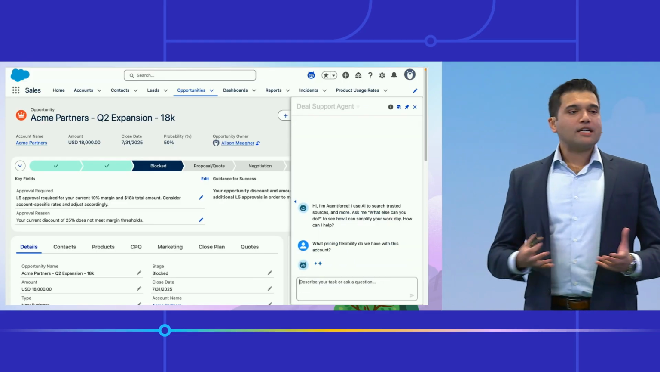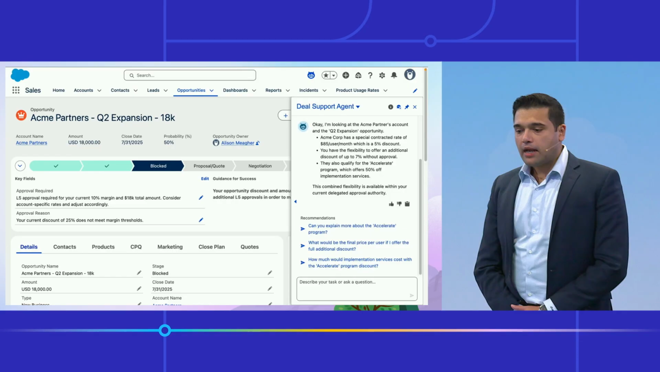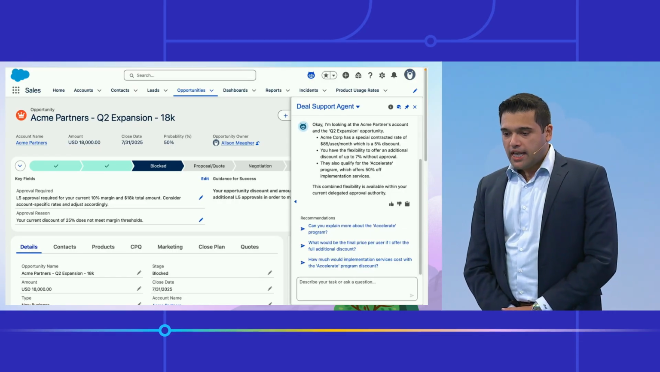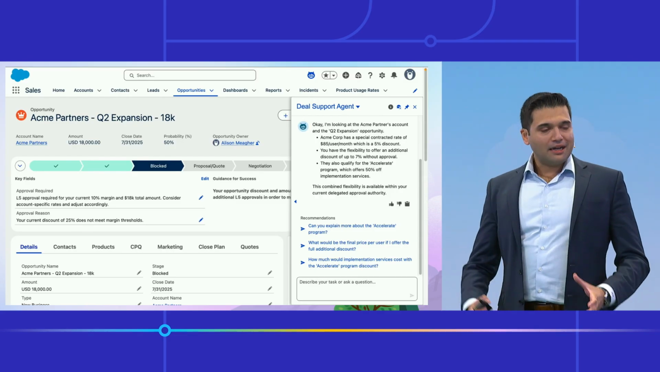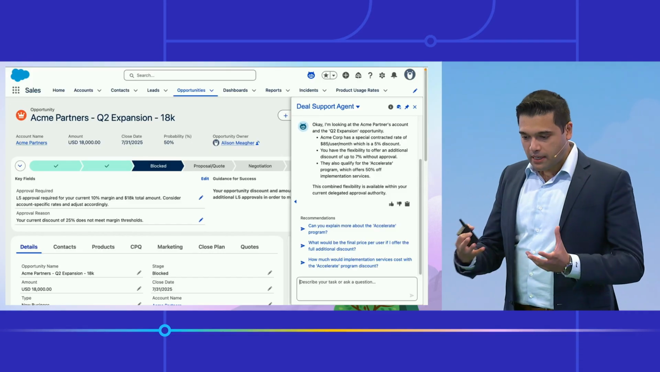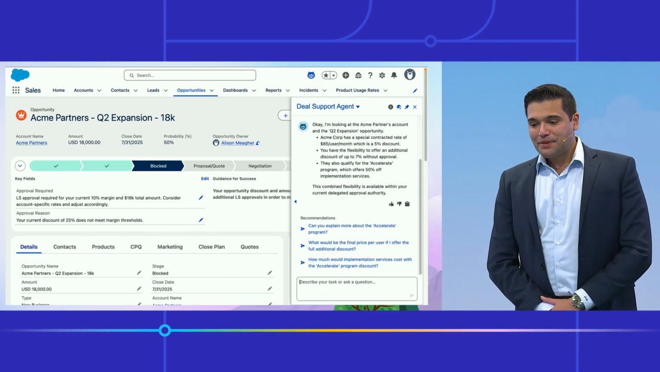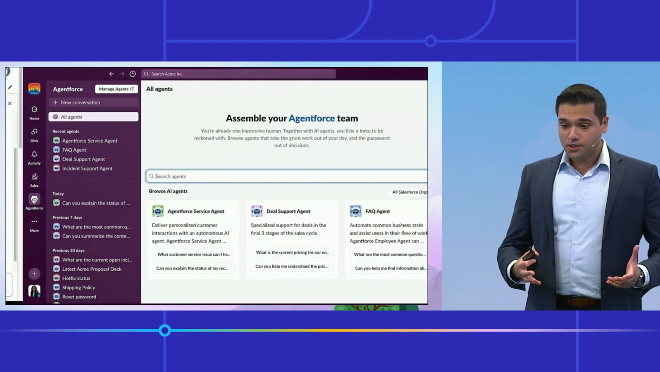And you say, what is the pricing flexibility that I have for this particular customer? And it'll give you all of this information. It gives you all of these recommendations. So you have this sort of employee agent that is helping you as a sales rep over here, and you can also create a lot more different agents, which I will talk about as well.